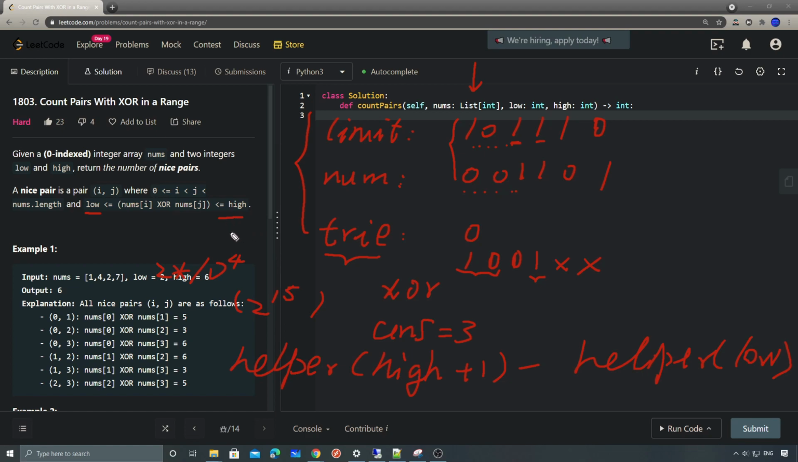And lastly, since we don't want to count the number itself, let's say we are at 7 here, we don't want to count 7 when we calculate this in the tree structure. So for each of the numbers here, we call the helper function before inserting this number into the tree structure. And that's going to be the basic idea here. I know this part is a little bit confusing. How about I start coding, and I'll try to explain a little bit more while I'm writing the code.